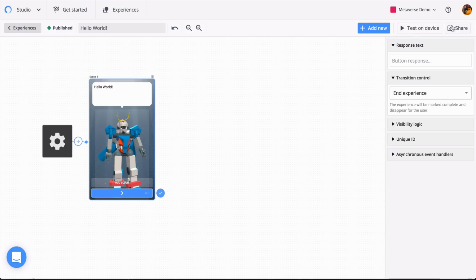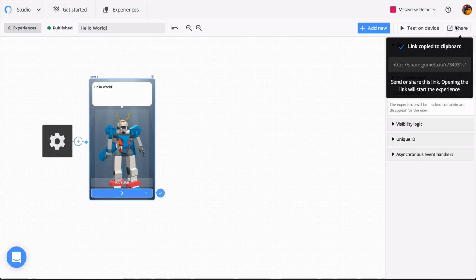Now I can choose to share this experience by clicking on Share on the top right, and I'm presented with this share link. I can send this link to my friends or post it on Facebook, and when someone taps on that link, they will be able to view this experience in Metaverse.